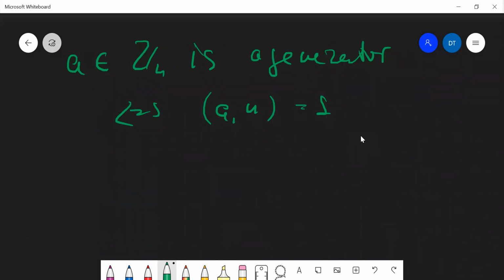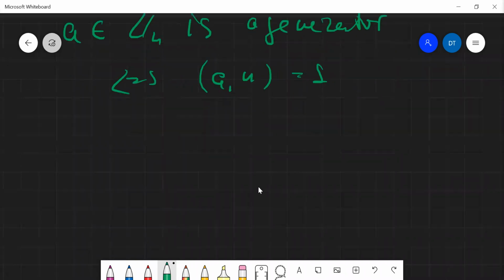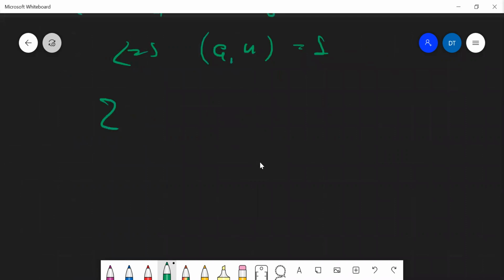Okay, let's solve another problem. Let's compute the generators for Z17 star. 17 is a prime number, so Z17 star is a cyclic group. How many elements are there? 16. So this must be isomorphic to Z16. Okay? So let's compute how many generators there are in Z16.